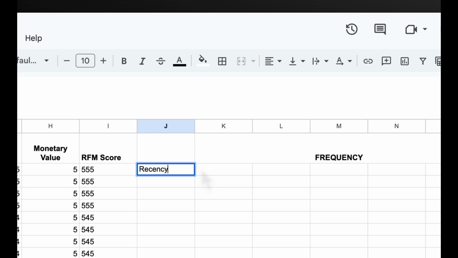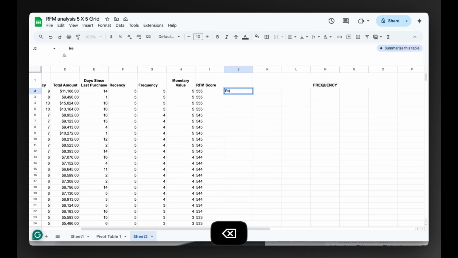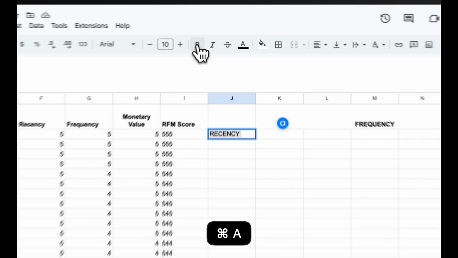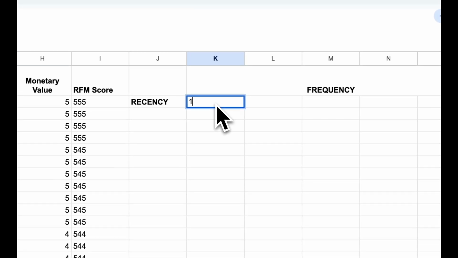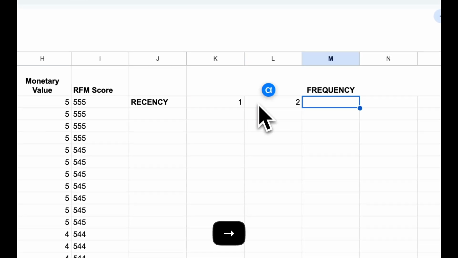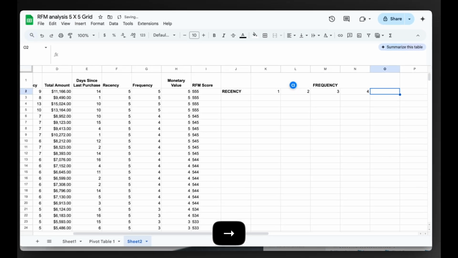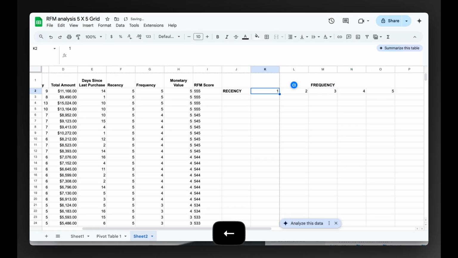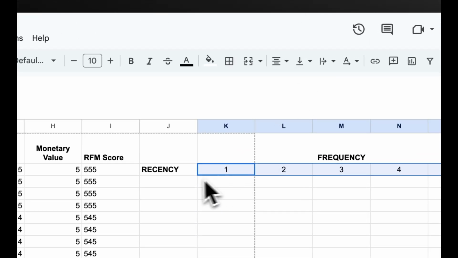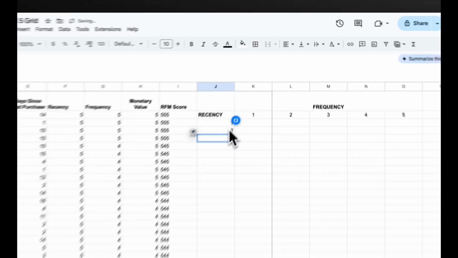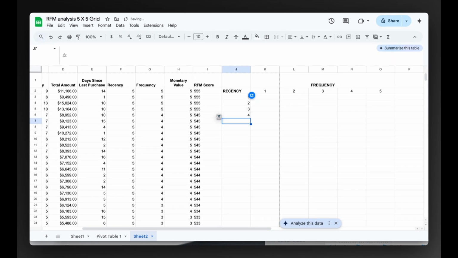Let's create such a visualization. First, I will create a new section in our spreadsheet. For example, here I will need a 5x5 grid. Then I will enter frequency scores 1 to 5 as column headers. In the first row of our new section, starting from K2, I will enter the numbers 1, 2, 3, 4, and 5. So in this case, I will put that to know that these are scores related to frequency. Next, I will enter recency scores that will be in the column here, and we will also have 1, 2, 3, 4, and 5.